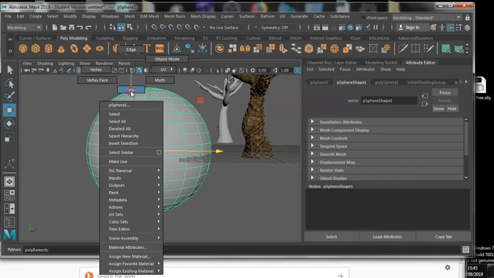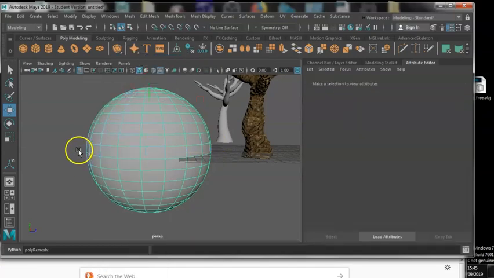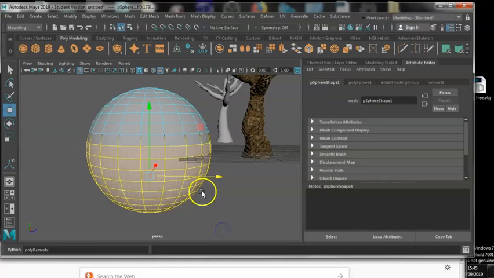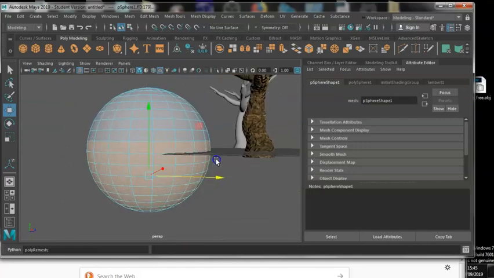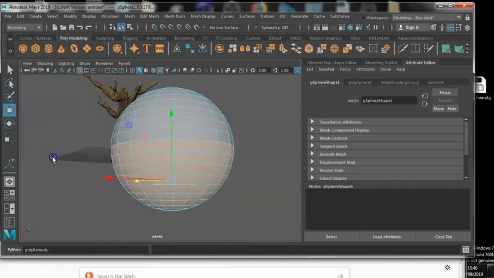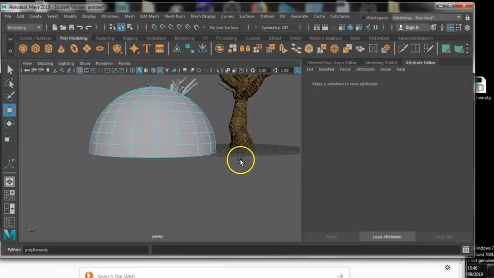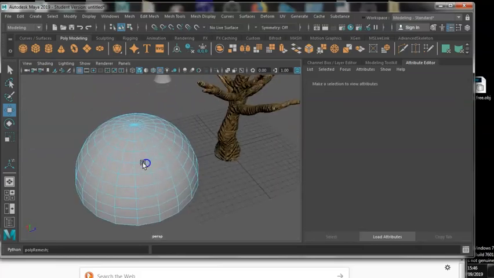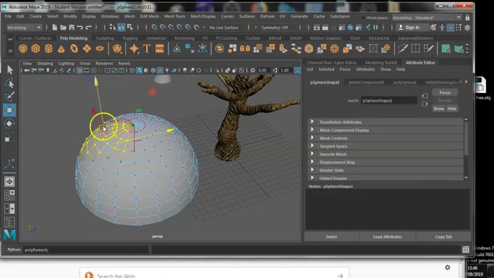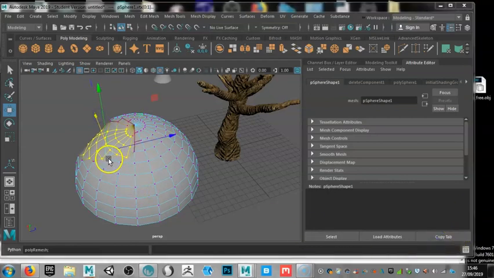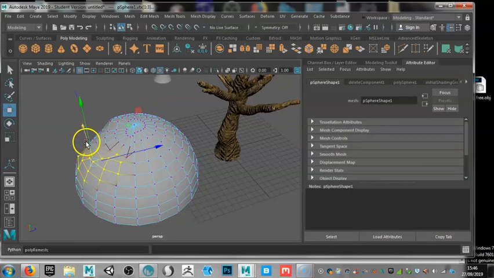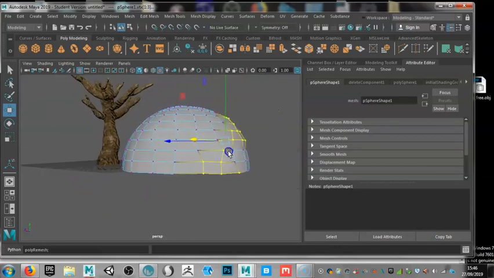So I'm going to go to face mode. So something like, say, that. I'll take it off soft selection. Hold down control and maybe just crop that a little bit. Okay. Hit delete. And then if you want to, you can use the vertex mode with soft selection and just deform it a little bit, just so it's not completely domed.